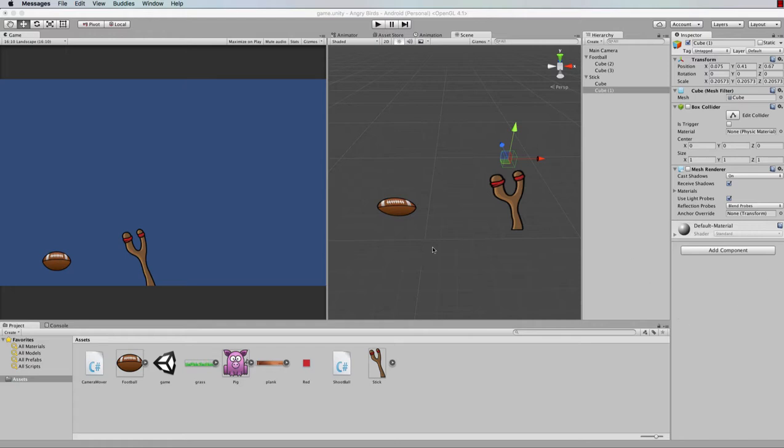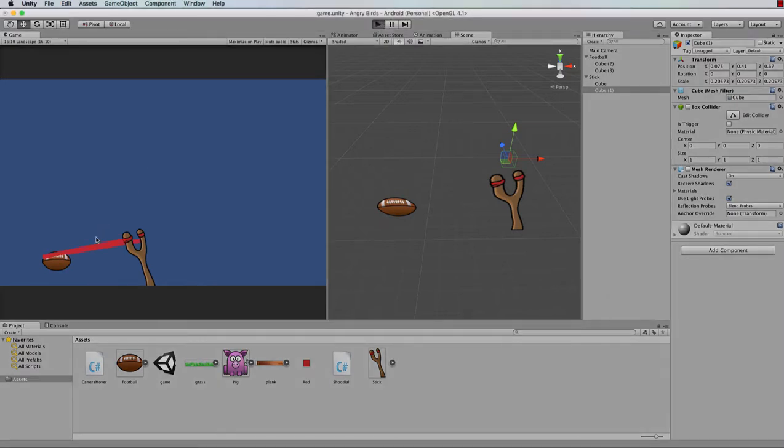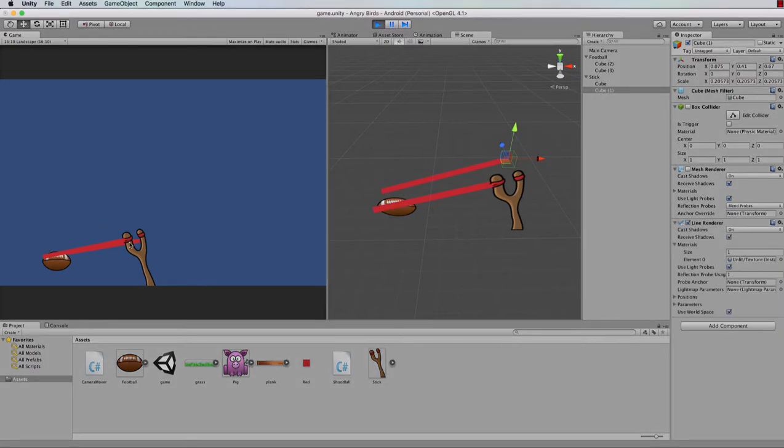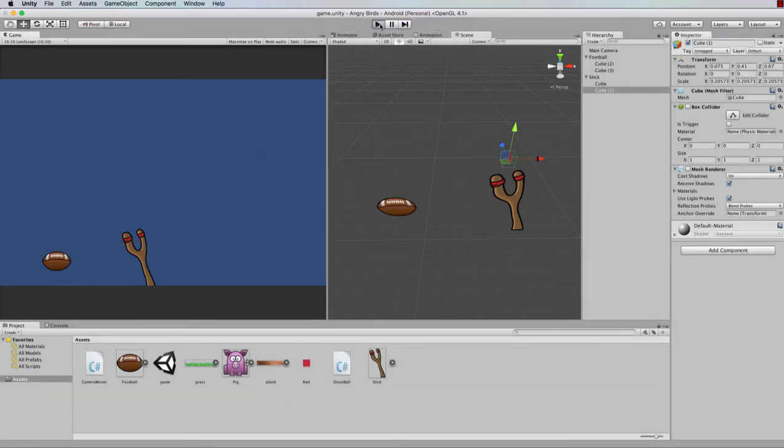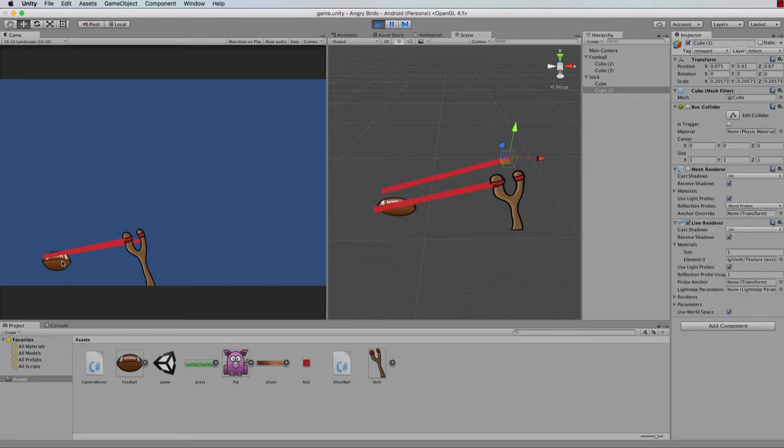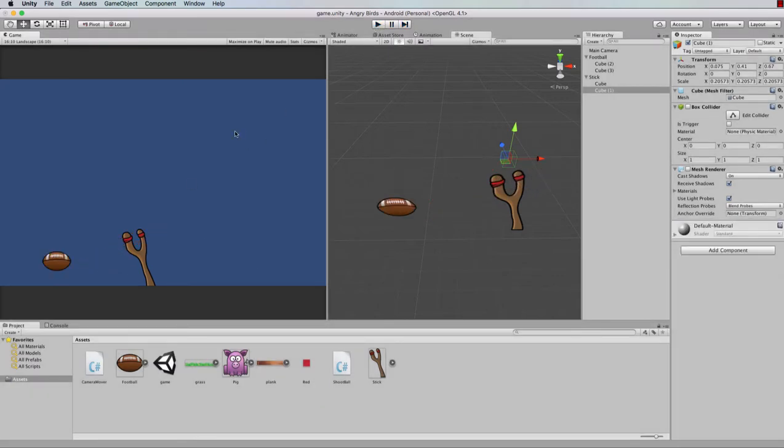So far we've added in a football and a slingshot, and if I just press play you'll see that we get a line renderer that's created as the elastic on the slingshot, and we can drag and release the football and it will travel in the direction with the same amount of force you would expect from the amount you've pulled the elastic back. So if it's just here, you get a little bit like that. So that's where we're at so far.